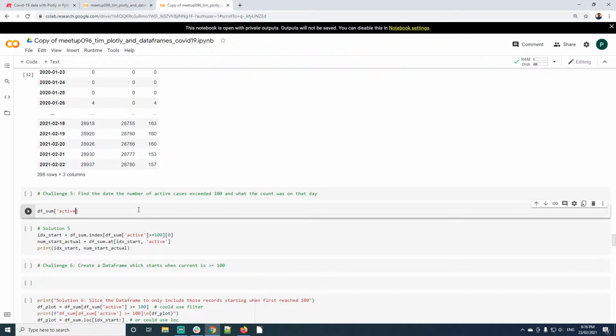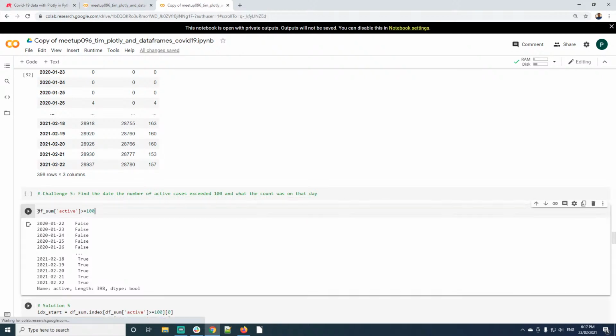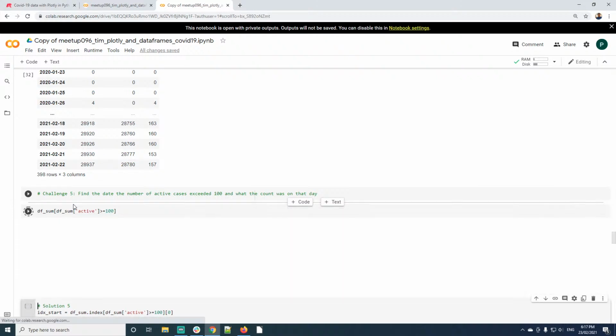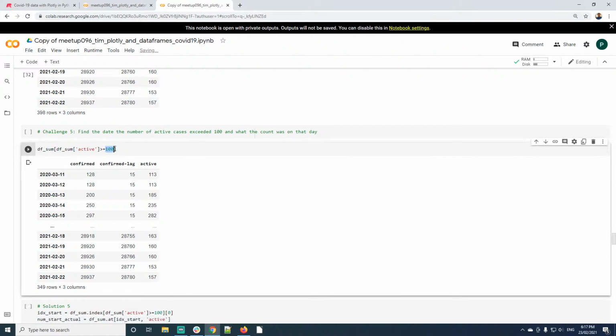Active. Okay, so the filter is just greater than or equal to 100, and that'll give us all our falses and trues, and then we're going to apply that to the df sum. So we can see here the date the number of active cases exceeded 100. So that was the 3rd of March. We exceeded 100. So let's just check that data.